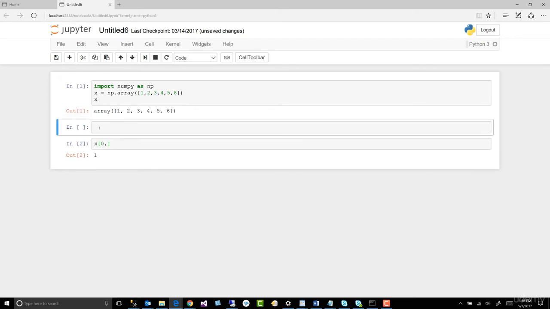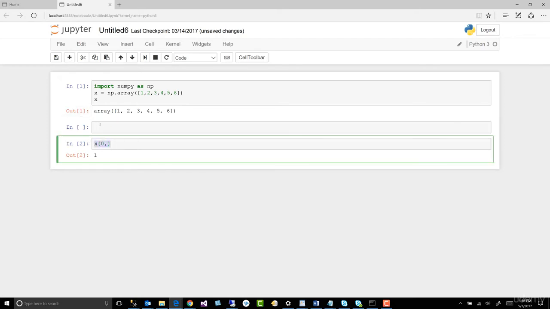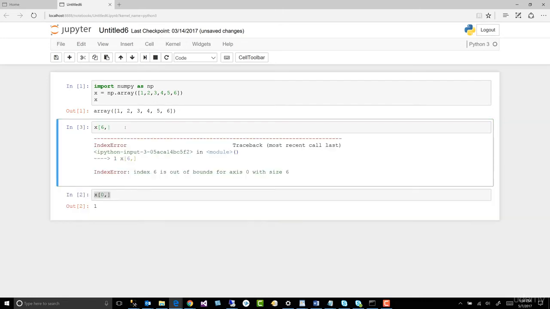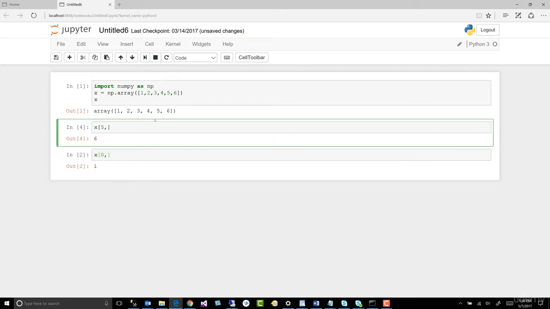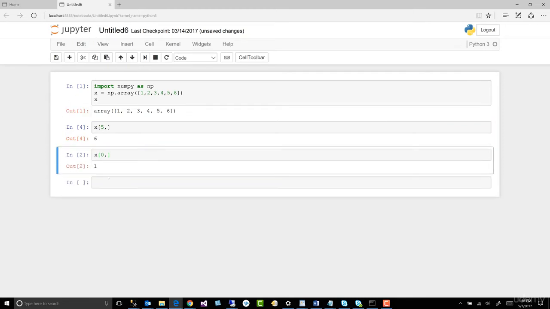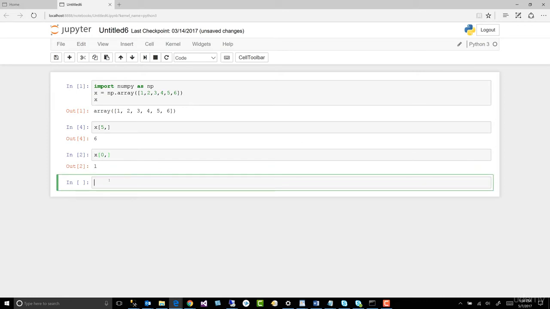Well, let's see if we can find the sixth. Well, it's the same thing, right? Control C, Control V. Let's go ahead and get the sixth element in our array. What do we do? 1, 2, 3, 4, 5, 6. Remember, this is not one, this is zero. So this is the fifth element in our array because 0, as we just showed, is the first. All right, let's go ahead and add another one.